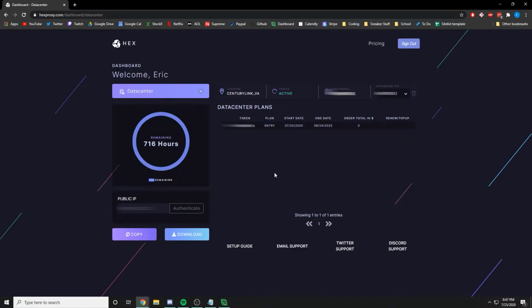So here's a recap of what you have to do for the data center proxies. Make sure you sign into the Hex dashboard on whichever device you want to use your proxies on. So if you want to use it on your computer, then sign into the Hex dashboard on your computer. If you want to use it on a server, then sign in on a server. Next, you're going to want to authenticate your IP address just by pressing the authenticate button in the bottom left. After your IP address is authenticated once, then you could either copy your proxies or download them and then just directly paste them into your sneaker bot.